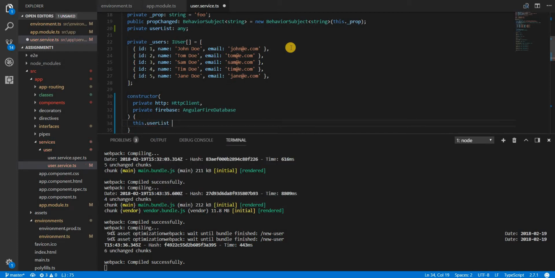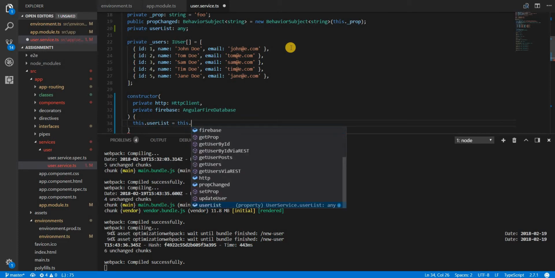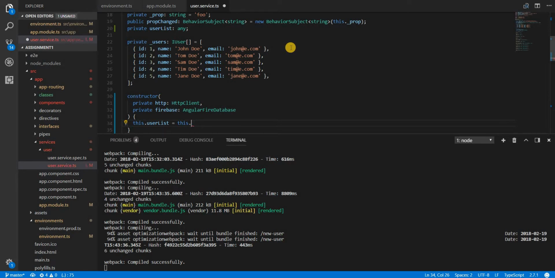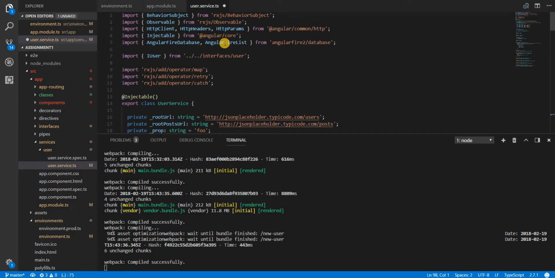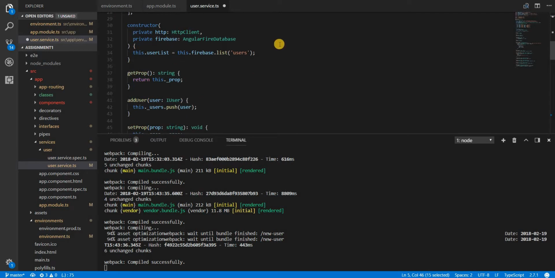So user list is going to be equal to, now I'm going to call a method on Firebase named list, and I'm going to pass it the name of a collection that's going to be users, like so. The return type of this list method is going to be Angular Fire list. So I should specify this type as Angular Fire list of type any, and I'm going to import that as well from Angular Fire 2 slash database. And now we are good to go.